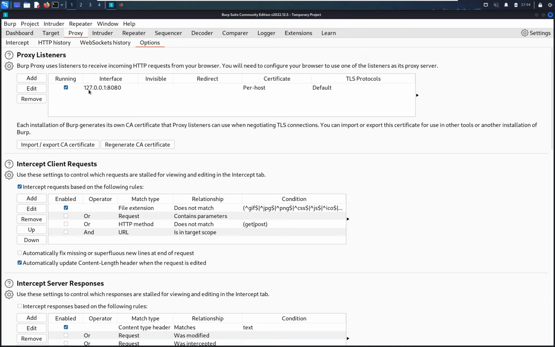You'll see over here in the options that it's listening on 127.0.0.1 on port 8080, which is what we had set our proxy to in Foxy Proxy. So you can change this, however I really don't recommend it because it can screw you up later. So just leave it as is.